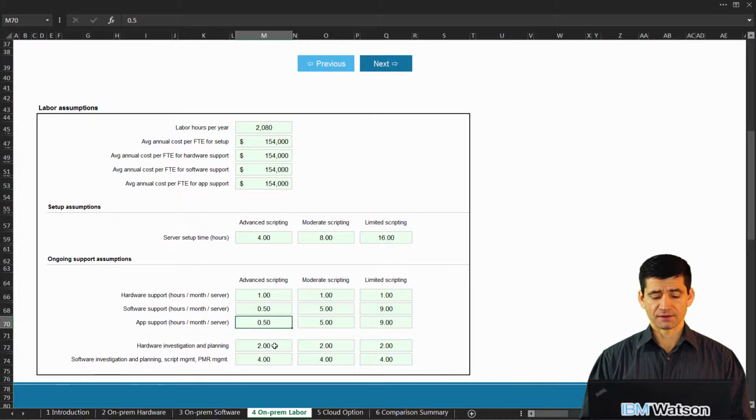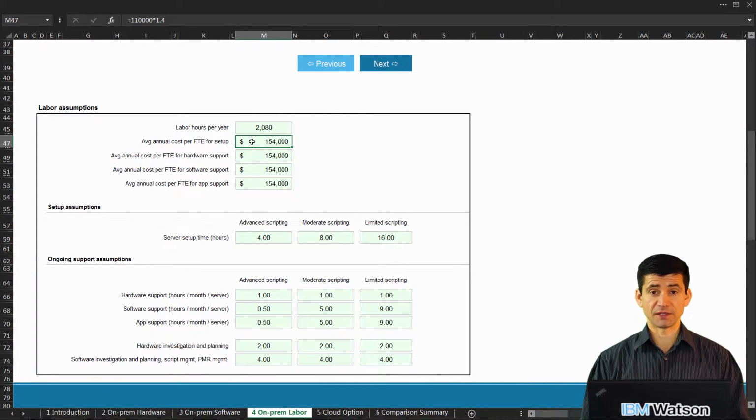Now, there are also things, the hardware investigation and planning, and that's regardless of the level of scripting, and also software investigation planning. That means managing PMRs, deciding which version of the software to use, and doing that kind of overall planning management work. It doesn't depend on the number of servers, it's a baseline overhead that you do regardless. And you could also see the FTE cost of the personnel, including all of the benefits, salary, overhead, management, and so forth, $154,000. Depending on the country where you are, it could be more or could be less.